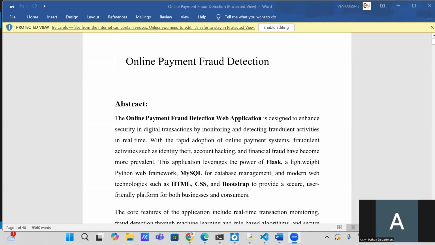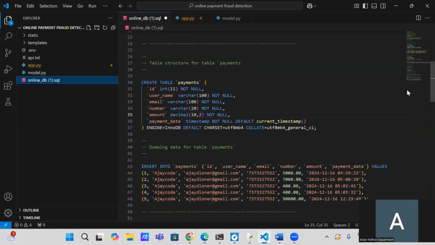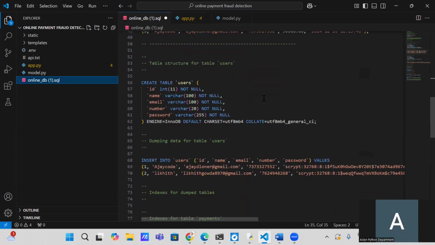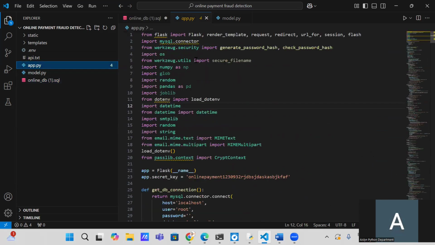Okay, now see the code. So this is our database. First we are creating one table for the payments, and then one table for the users. So this is our app.